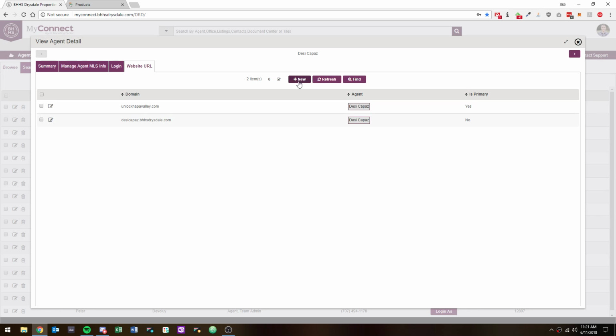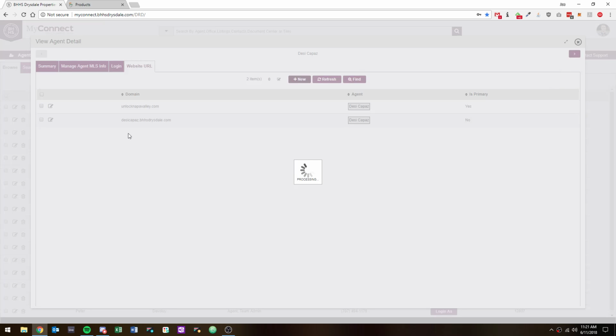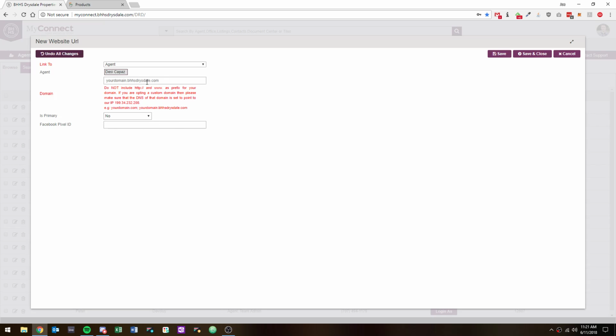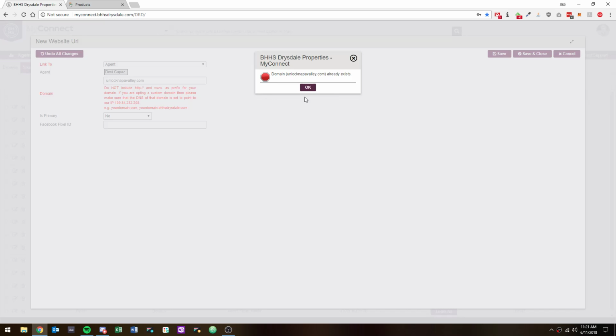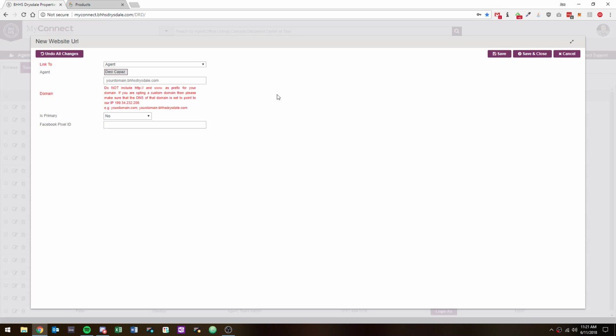So I hit new. If this is totally blank, or actually it'll have this Drysdale one by default in there, and if you want to add something else, this is how you do it. So you hit the new button and then unlock napavalley.com. I did not put www or http or any of that. It says it right here. It says it already exists, so it doesn't like that. This information doesn't need to be included.